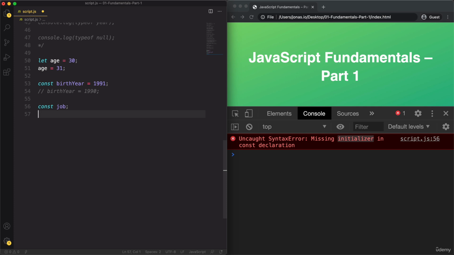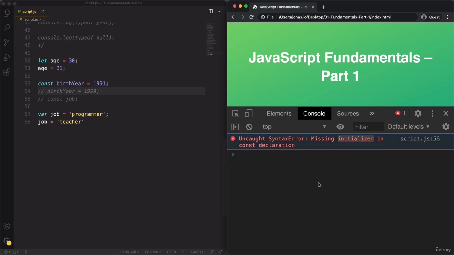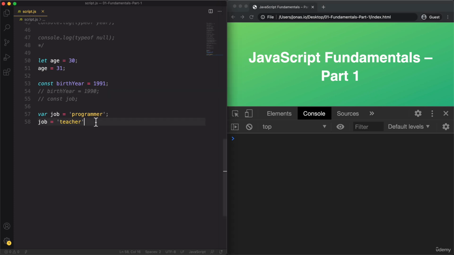And at first sight, it works actually pretty much the same as let. So we can write var job equals programmer, and then just like with let, we can change the value of the variable later. Just like this. Let's take this one out and let's just reload. And we didn't get any errors, which means that it's basically allowed to mutate this job variable when we use var, right? Now, although it looks like var and let are very similar, below the surface they're actually pretty different.